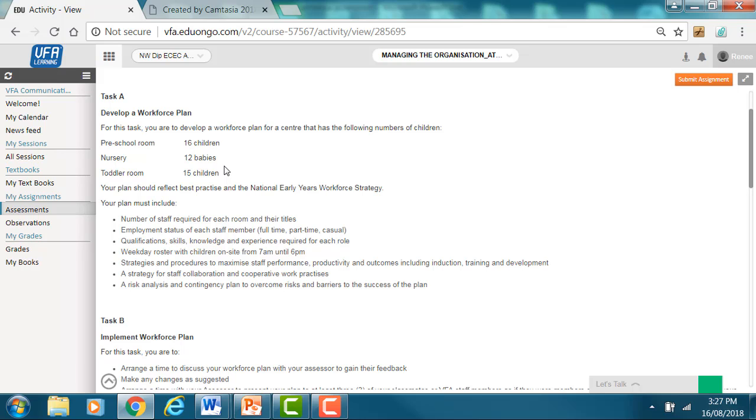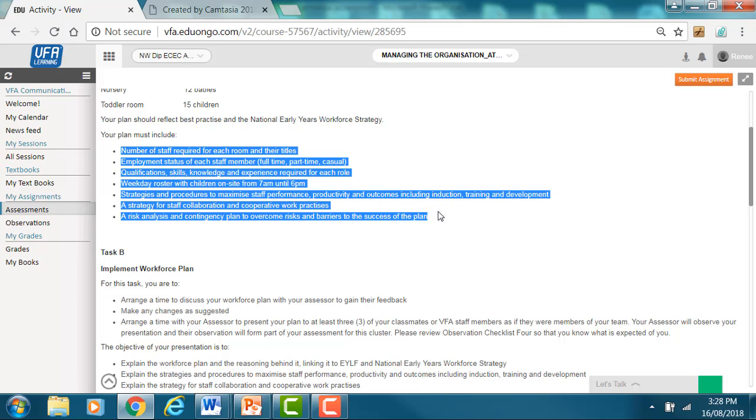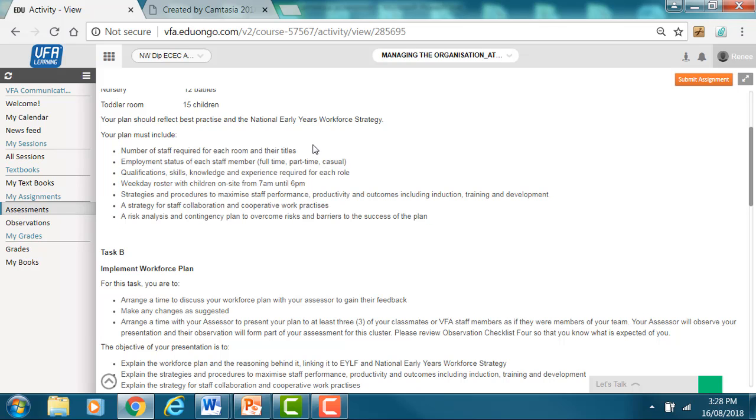Your roster needs to be professional. So it needs to be done online. It needs to look like you'd actually print it out and hand it out to real staff in a real workplace. Once you've completed your roster, then what you need to do is make sure that you've covered all of these dot points. Some of these dot points you can cover in your actual roster, and others you might need to add to a Word document and submit alongside your roster.